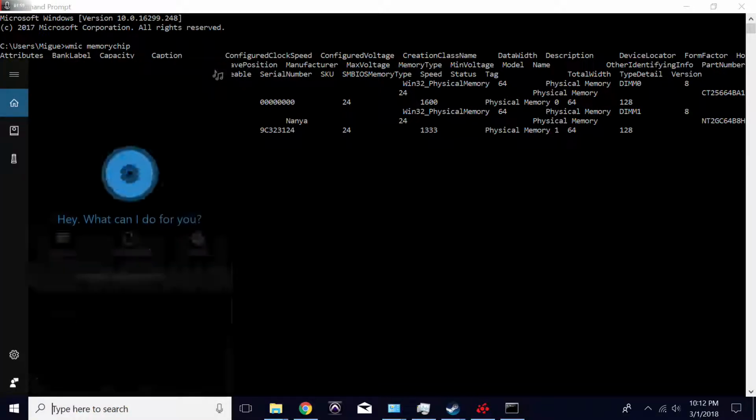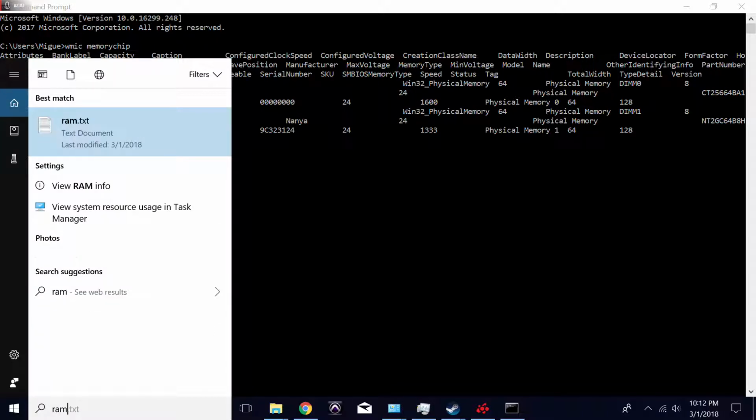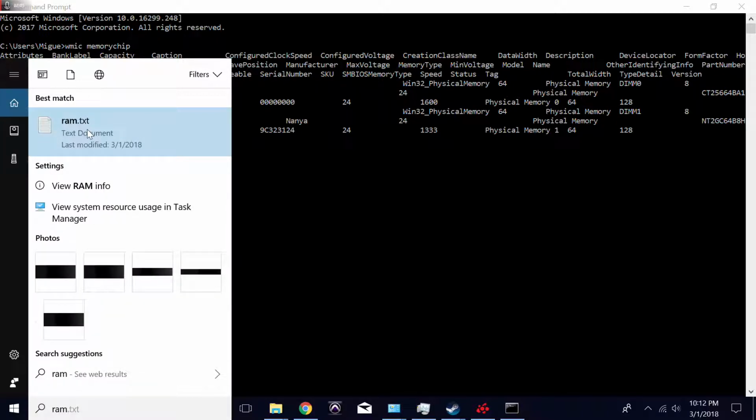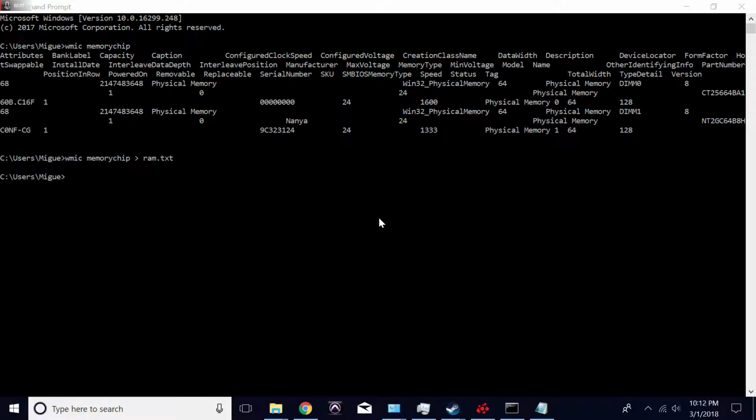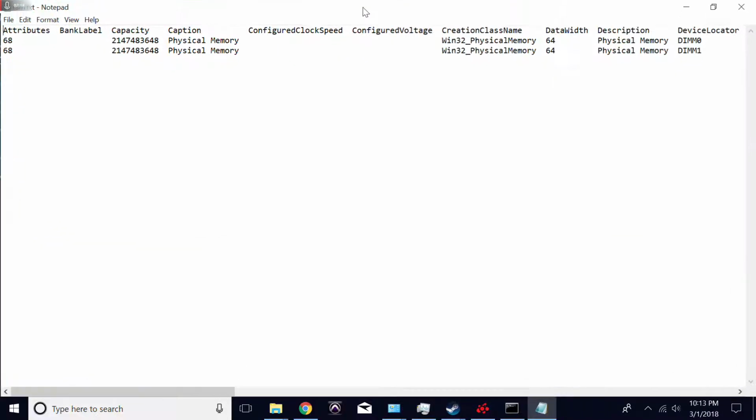Now we go back down here and type in RAM, and it'll pop up here, RAM.txt. And now we will see it more organized, and it'll be a lot cleaner. If yours is clean already, just open it up. So you'll see all these other characteristics of your RAM.